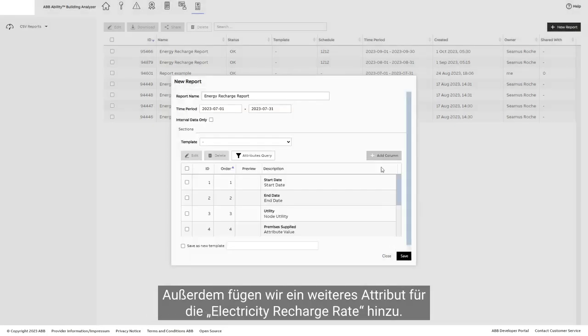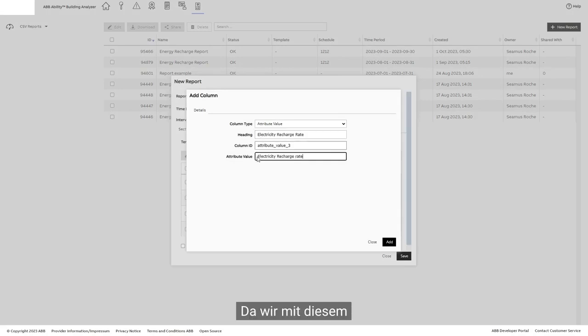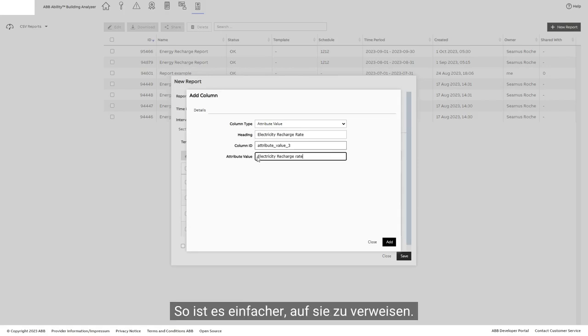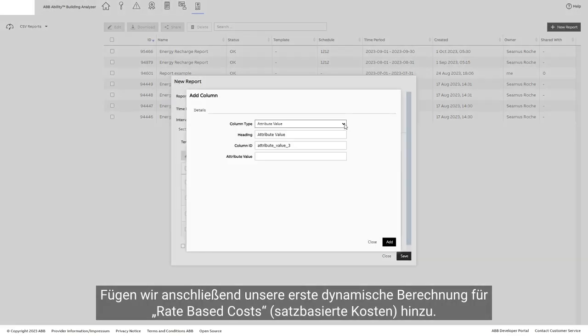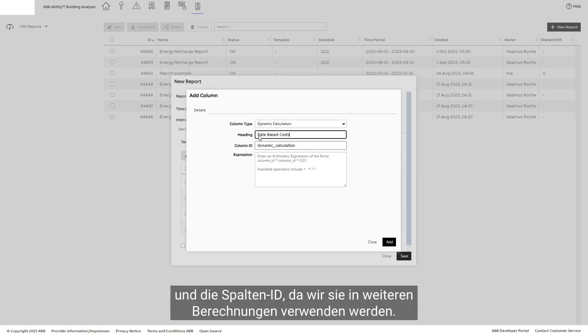Let's also add another attribute for electricity recharge rate. As we are going to do some math with this attribute, let's rename the column with a shorter name to reference it more easily. Then, let's add our first dynamic calculation for rate-based costs. Let's change the heading here and the column ID, as we're going to use it in further calculations.